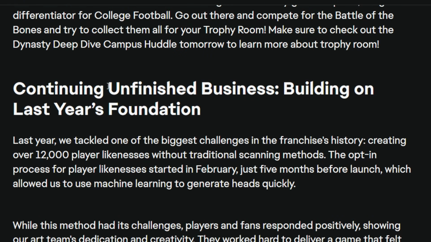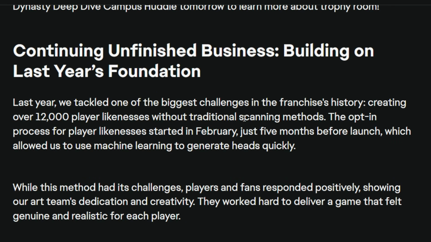Continuing unfinished business, building on last year's foundation. I think that's kind of the vibes for it. Last year, we tackled one of the biggest challenges in the franchise history, creating over 12,000 player likenesses without traditional scanning methods. The opt-in process for player likenesses started in February, just 5 months before launch.